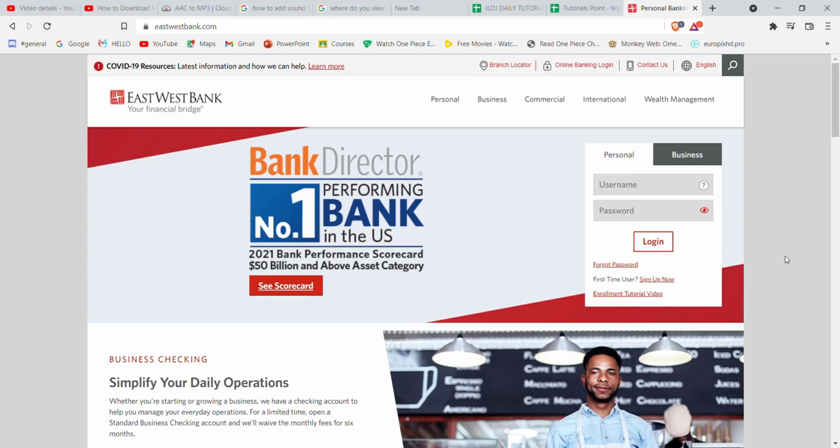you to log into the eastwestbank.com on the right hand corner of the screen. On that tab, click on the Forgot Password option.